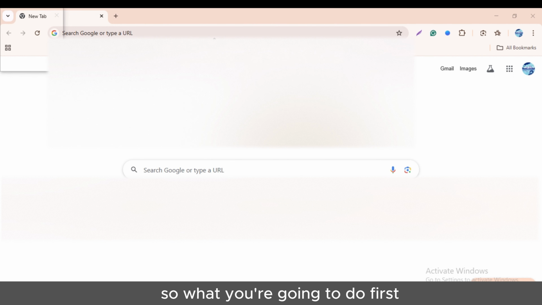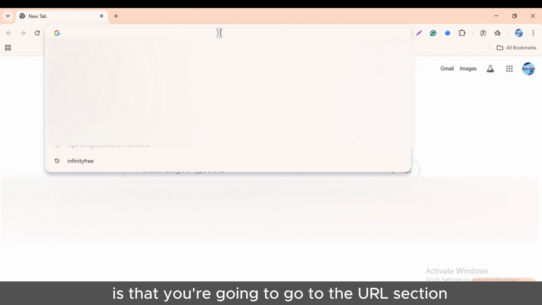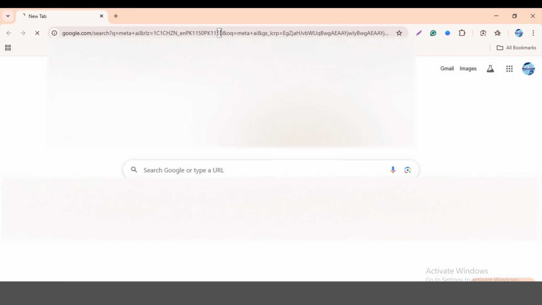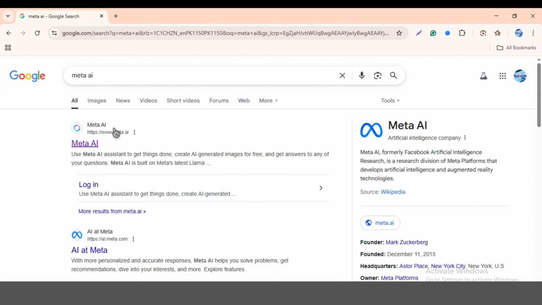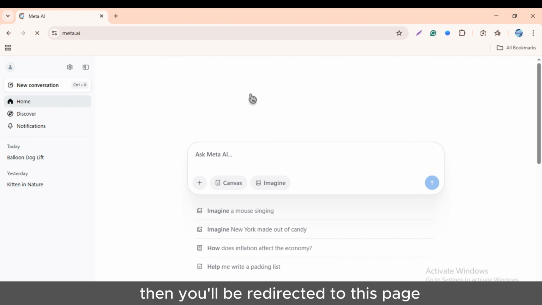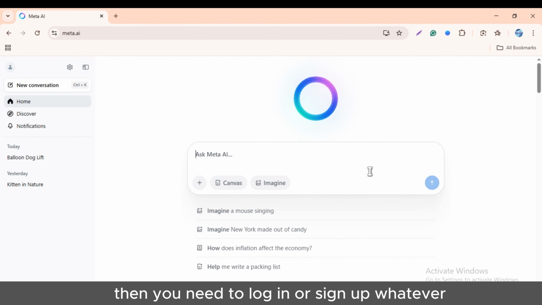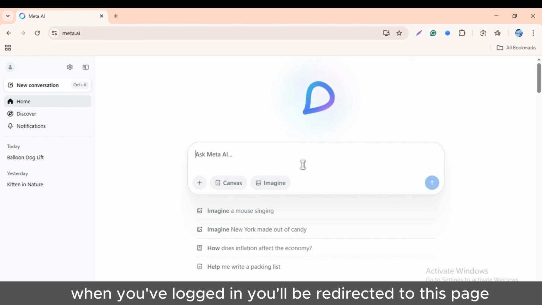So what you're going to do first is go to the URL section and search for Meta AI. I'll leave a link in the description below. Click on the first link. Then you'll be redirected to this page. Now, if you haven't logged in, then you need to log in or sign up. When you've logged in, you'll be redirected to this page.